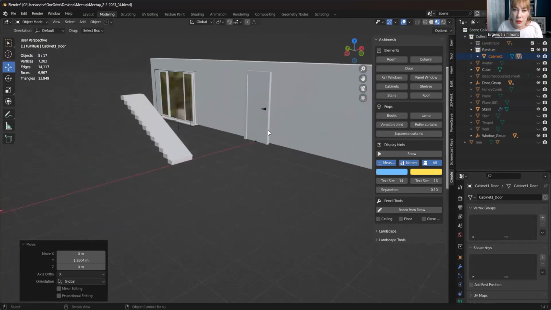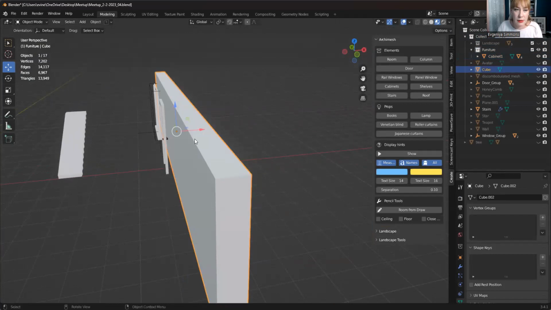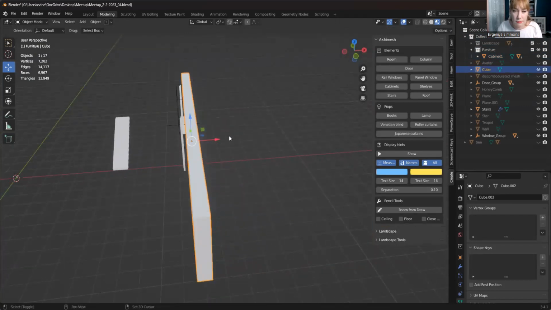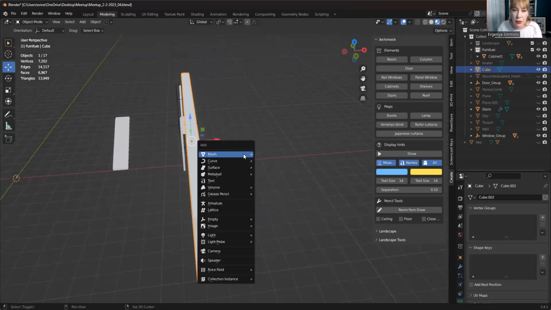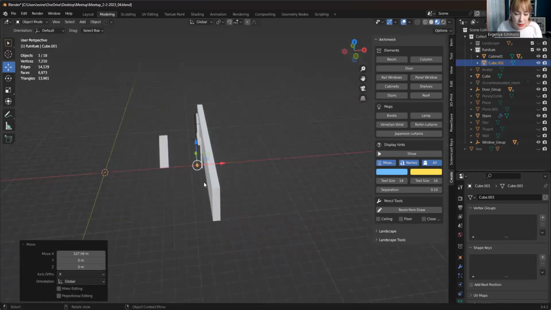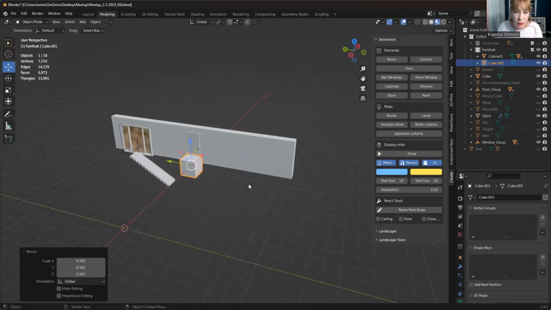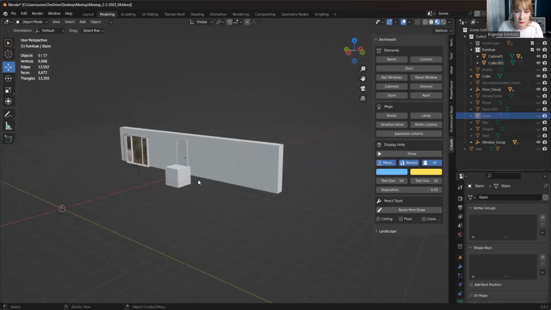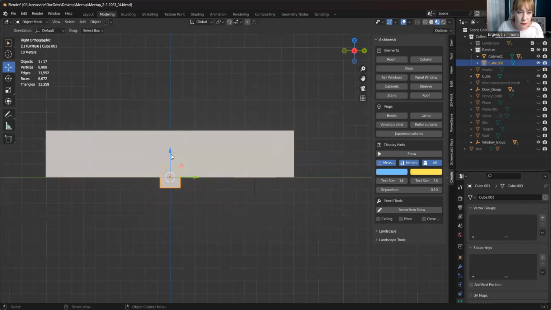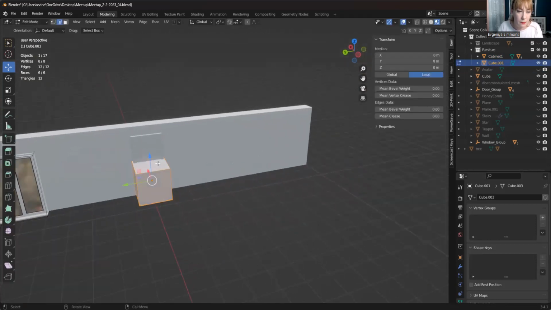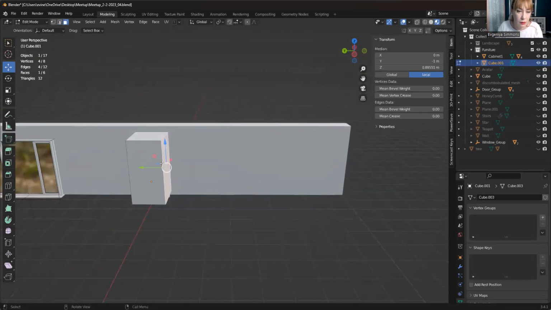So one more thing I want to show you is to create holes, right? You can create a Boolean. So Booleans are great when you're creating your room environment. Let's say you want to create a cutout for the door.